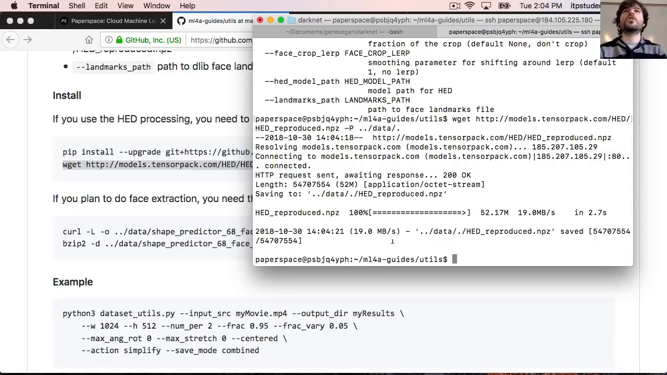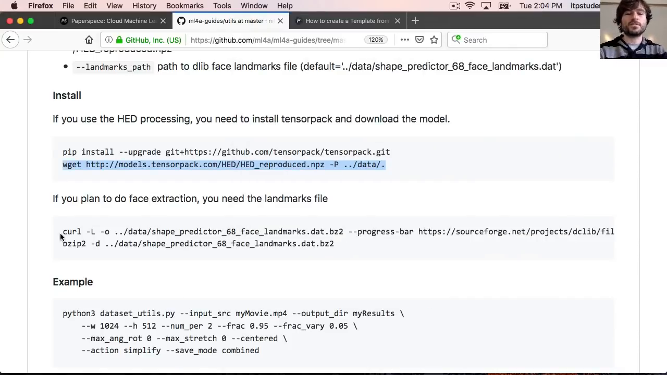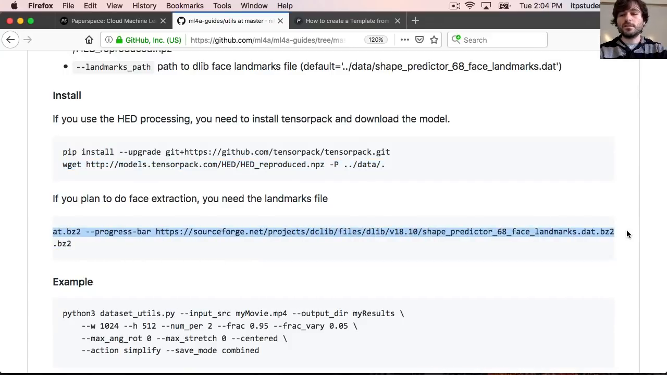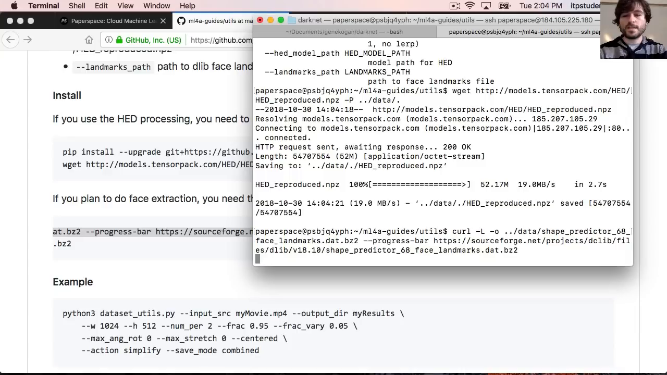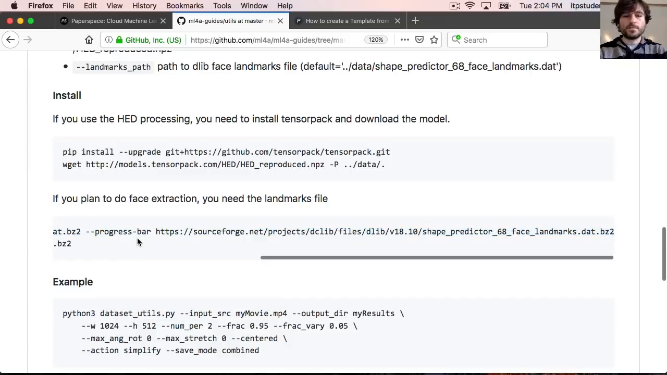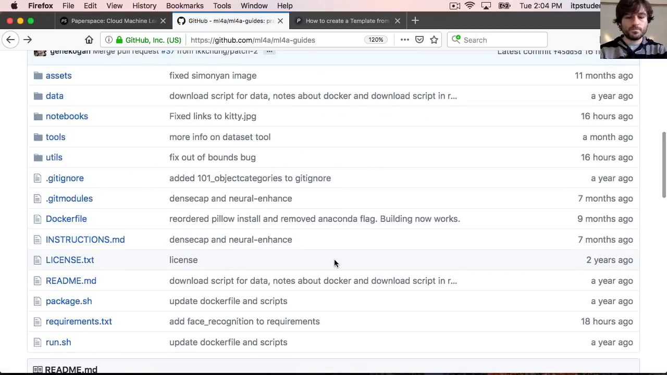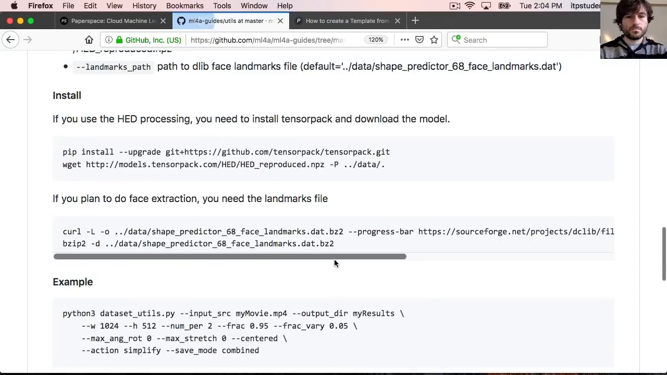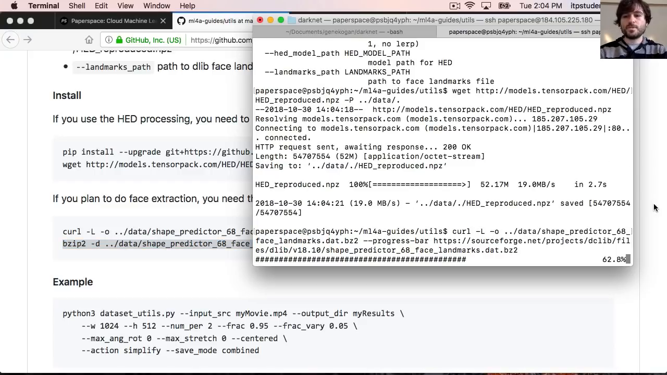It does holistic edge detection, what's called holistic edge detection. I'm also going to download the landmarks, dlib landmarks. So that's going to put those inside of data. That'll take a second. And then we have to unzip it as well, which you can do this way. So once that's done, then we should be ready to go.